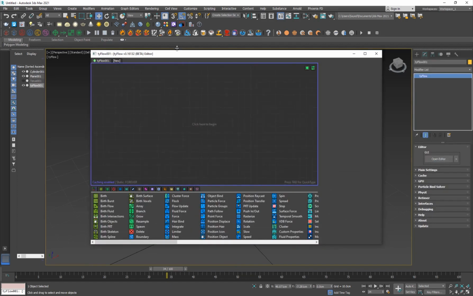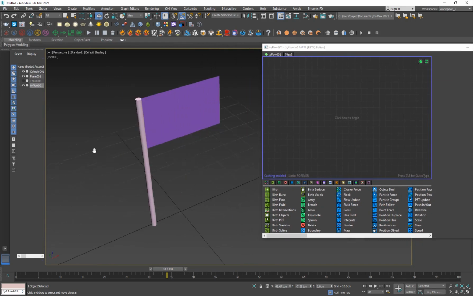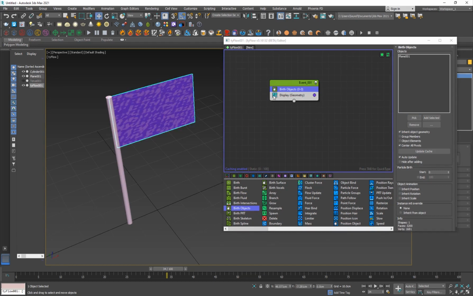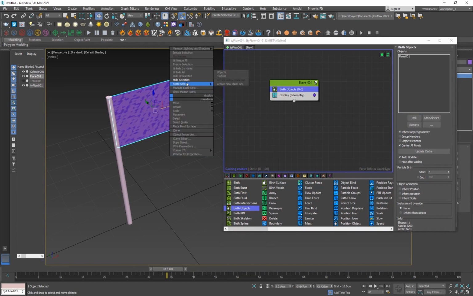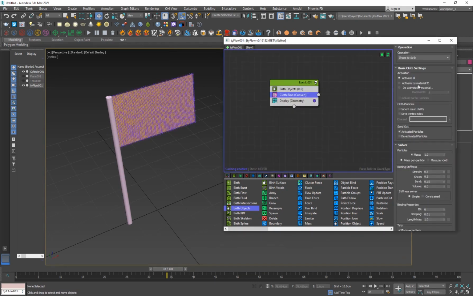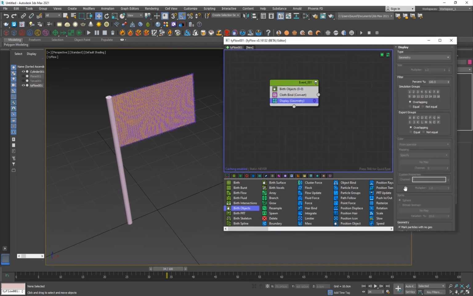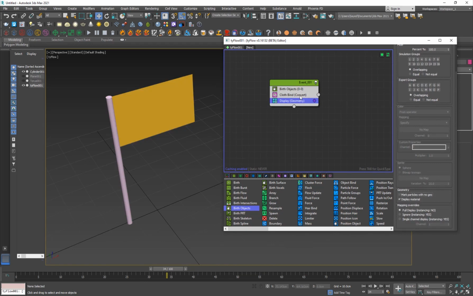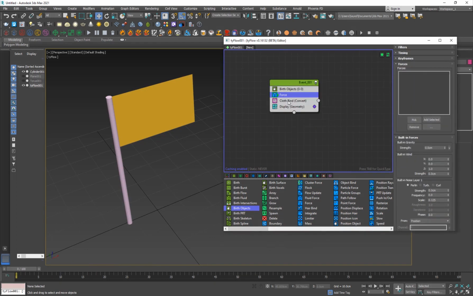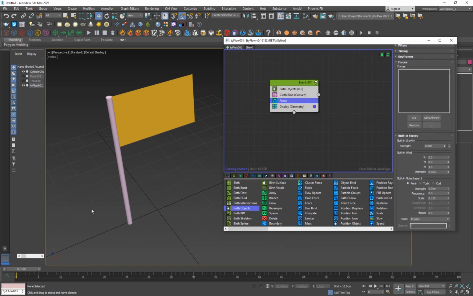Alright, so the first thing, I'm just going to create a Tyflow and move it here, just like that. I want to convert this object to a cloth. So birth objects, pick this object and hide it itself, add a cloth bind, and go to display, mark particles with no geo, and go to the cloth bind. Now we have it, but we can also add a force.